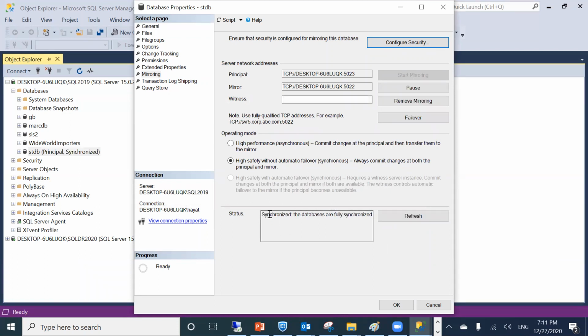It's done. Synchronization is done. Databases are fully synchronized. You see here, there are two options: high performance, asynchronous, and high safety without automatic failover. So I show you high performance and high safety. High safety means you will not lose any data. High performance means you have faster performance, but you lose a little data.